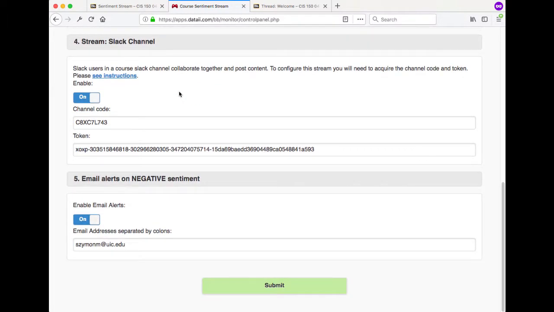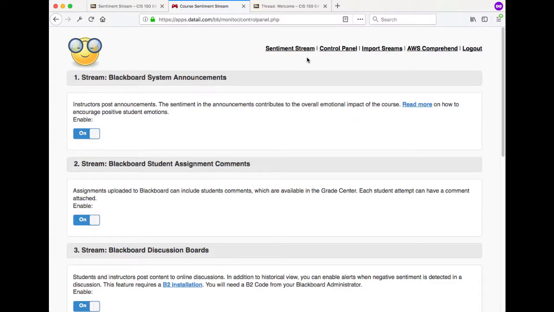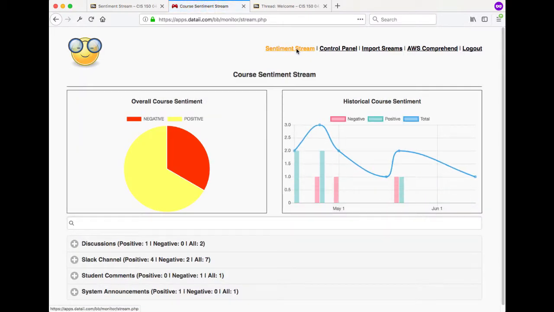And finally, we have integration here with Slack. We're given the channel code and an access token. We can then also monitor the discussion happening in Slack. Finally, we can set whether or not we would like to receive an immediate email when something negative appears in one of these streams. Let's go ahead and preview the actual control view.